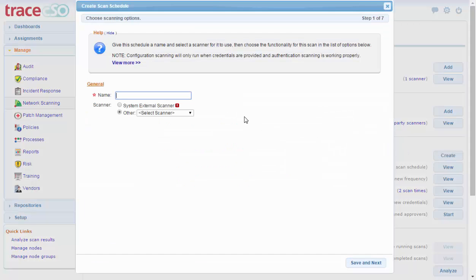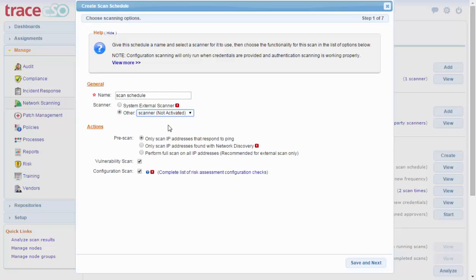First, you need to give the scan schedule a name. Then choose whether this will be a scan of your external or internal network. If you choose a scan of your external network using our scanners, you will need to have any external IP addresses that you provide to be approved before scanning occurs to ensure that our external scanners are scanning valid IPs owned by you. Otherwise, choose an installed scanner from the drop-down list in the second option to run internal scans. We'll choose our scanner and click Save and Next.